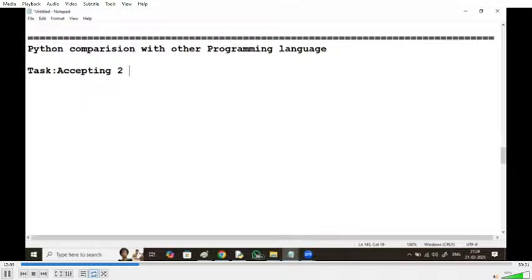Can we write the Python code in Notepad? Yes, we can create a file and execute. The class is discussing ways of executing Python statements. Using IDEs, you can. Notepad also: save it as .py and you can execute.